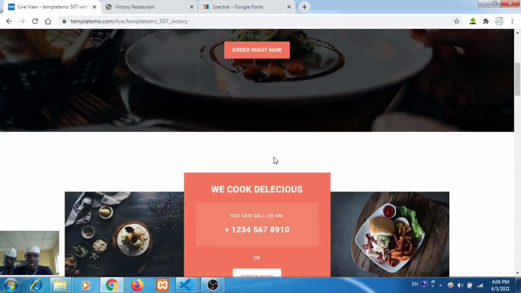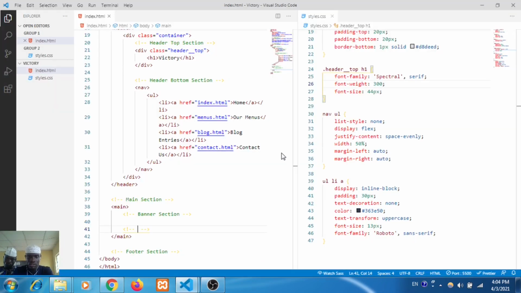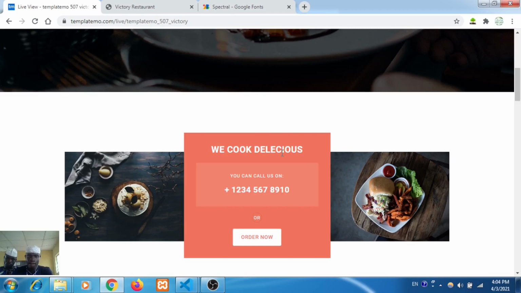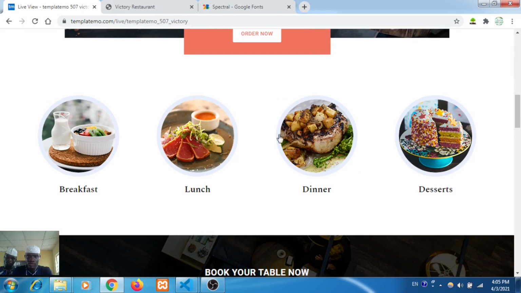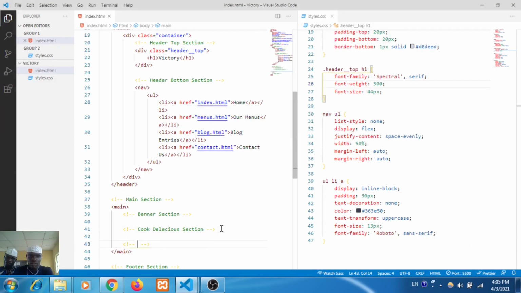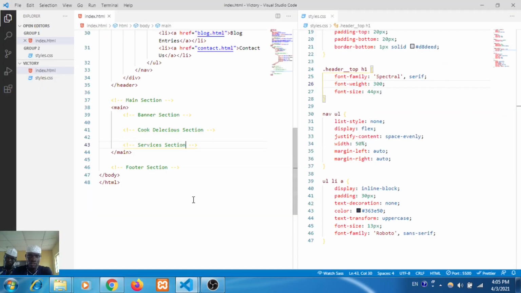After the banner section, you have, let's say, what should I call it? Cook Delicious section. And after that, we have this, let's call it services section. Services section. After that, you have your book your table section. So book table, let's just call it book table section.